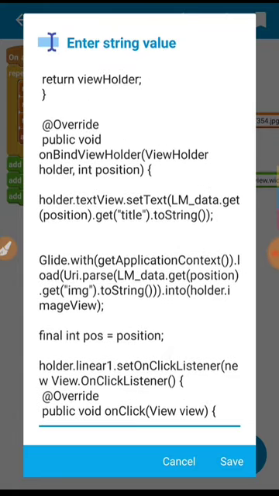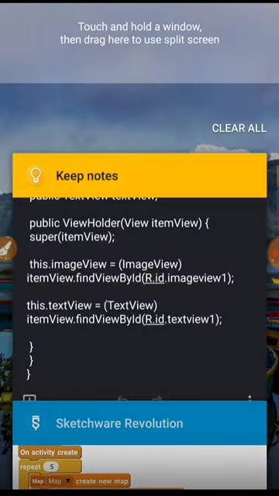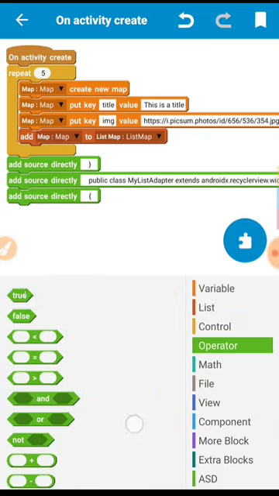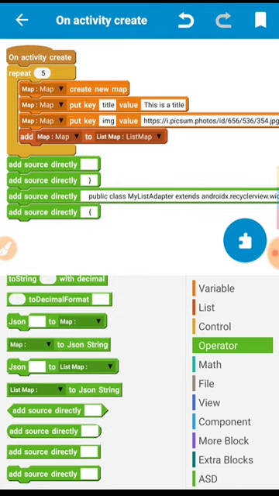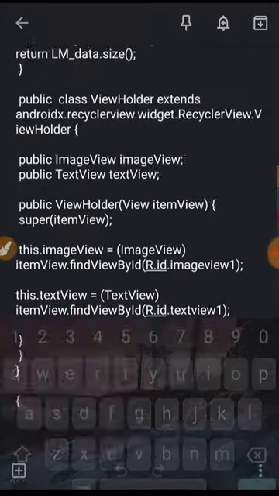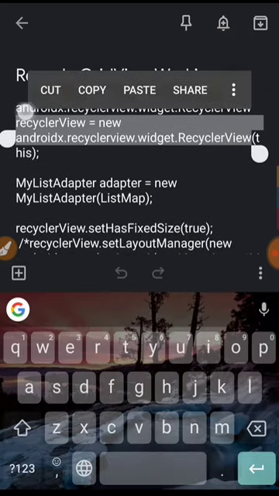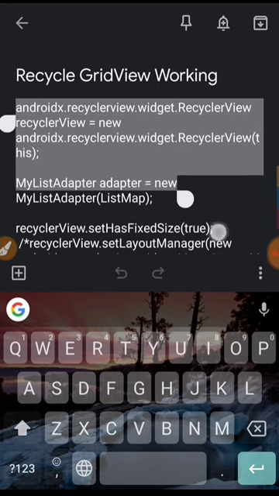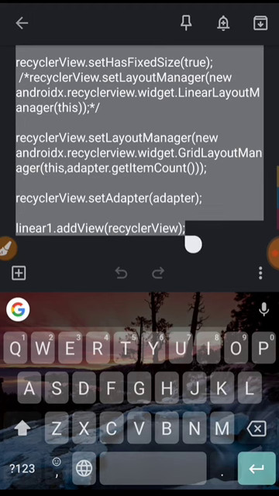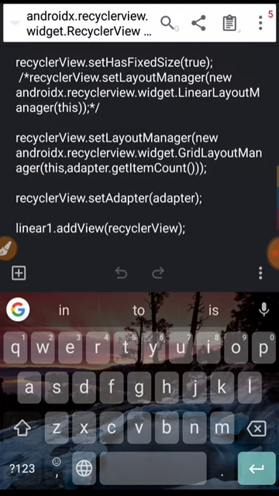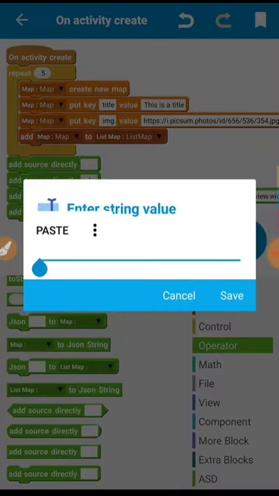After doing all that, we need to set our recycler view. Just go to the add source directly block, and you have to create the object of that class. So here we create all the objects and also put the adapter. I just copy this, and here I put this.